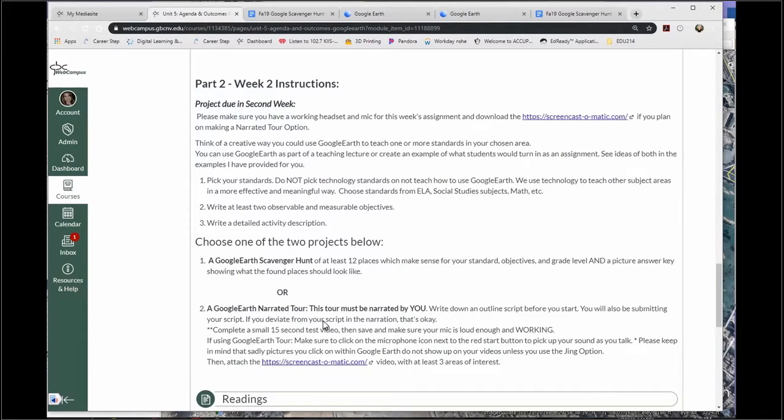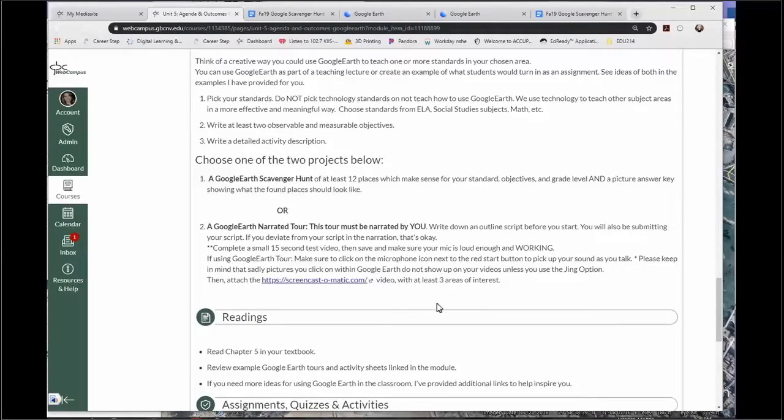Project option number 2 is you create a Google Earth narrated tour. This must be narrated by you. Keep in mind that you'll want to practice moving to these 3 places, and you'll want to write down a script or at least an outline of a script. So be comfortable moving around, be comfortable where you want to go, going to the street view at different levels.